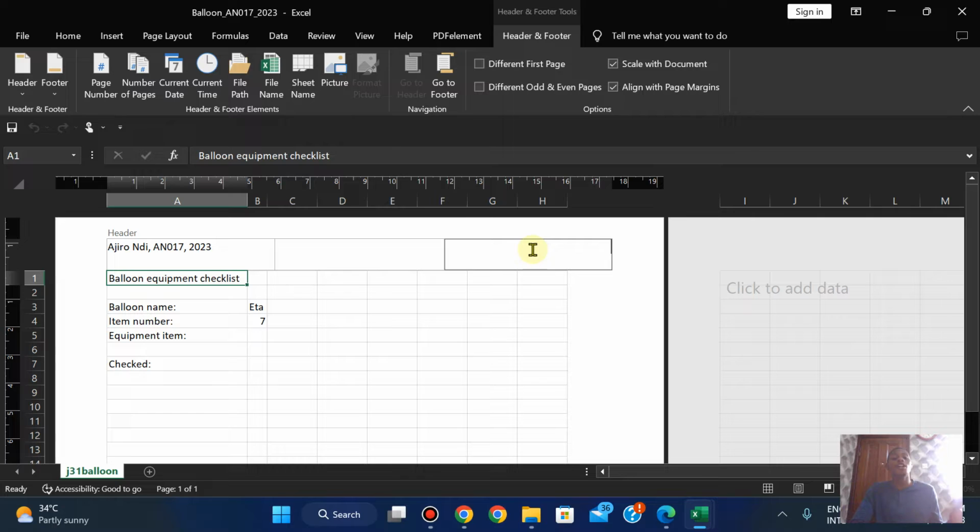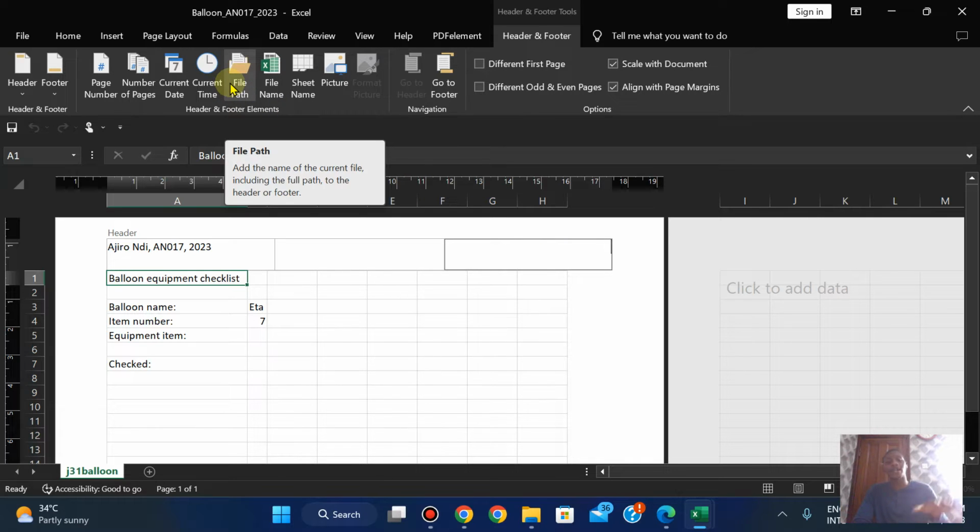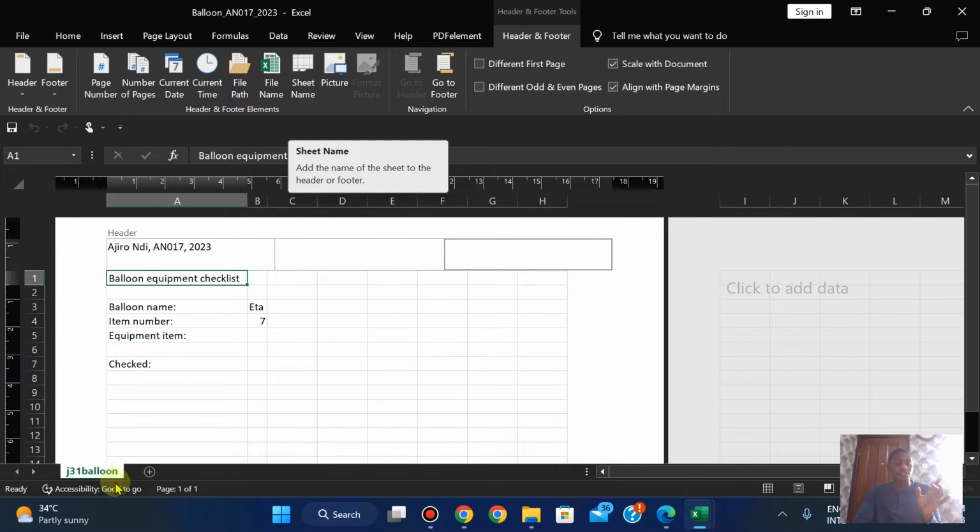Okay, that's the whole lesson. So you don't click on the file path, because the file path is just to show you where the file is currently located, including the file name. But the file name right here shows you only the file name. The sheet name on the other hand is different. It shows you the sheet of this, which is J21 balloon. So just know the difference. Okay, so I'm going to click on the file name.